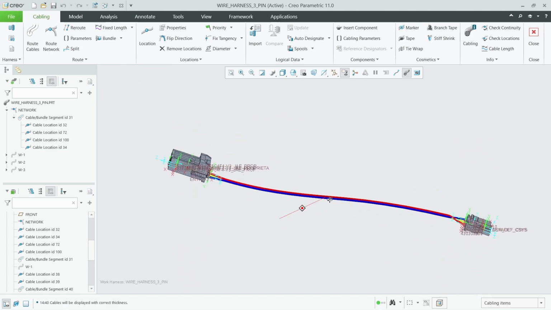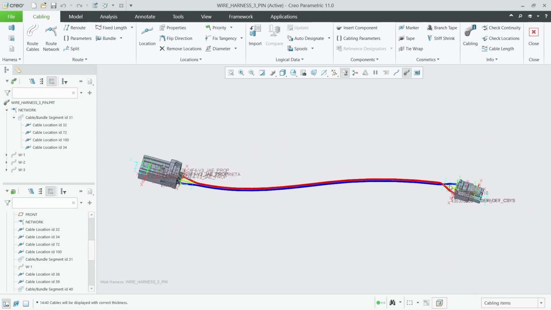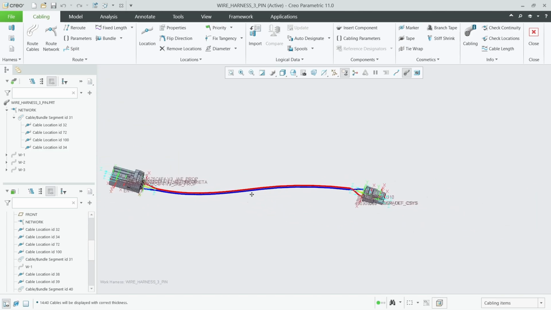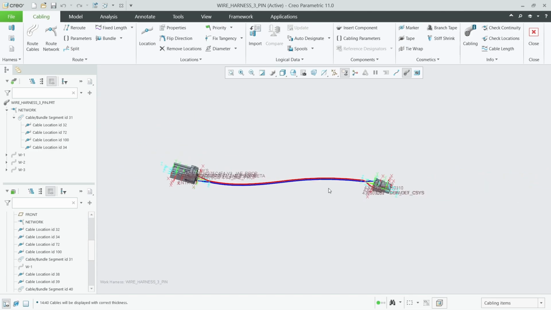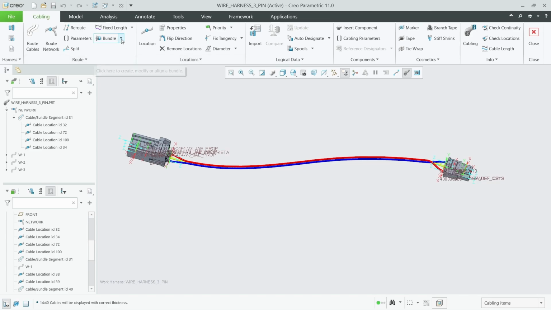So now we will make covering for this harness. So as these three wires are now exposed, means there is no covering protection on this wire. So we will generate a covering also. So to do that, I will go on bundle and specify bundle name. I will just write it as insulation tape as my covering. Insulation tape, and click tick mark.